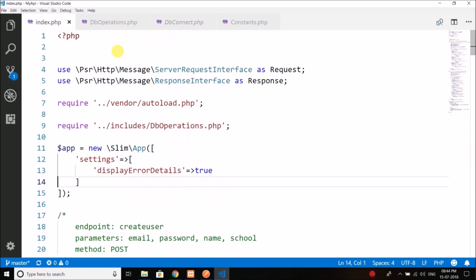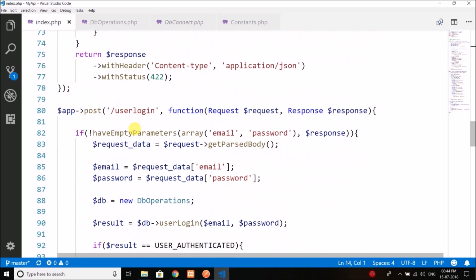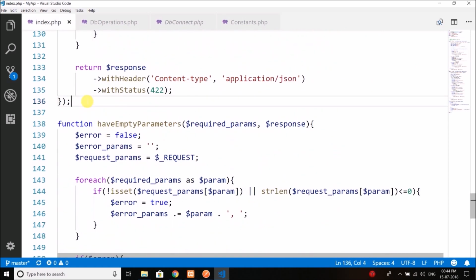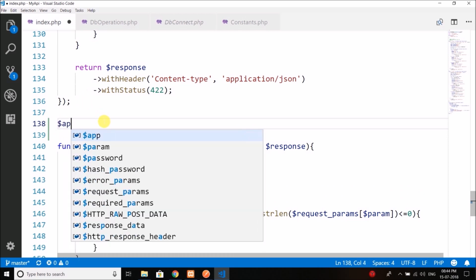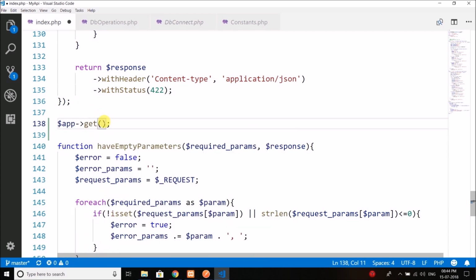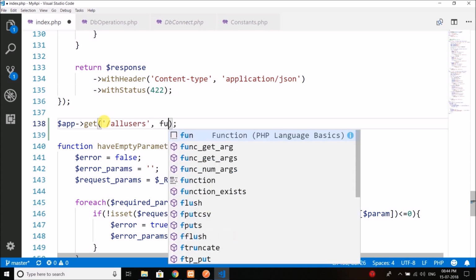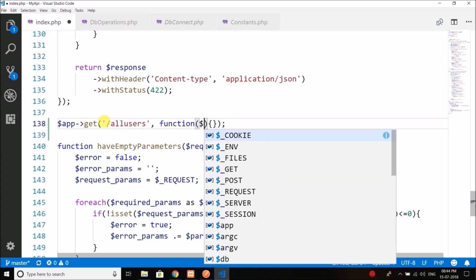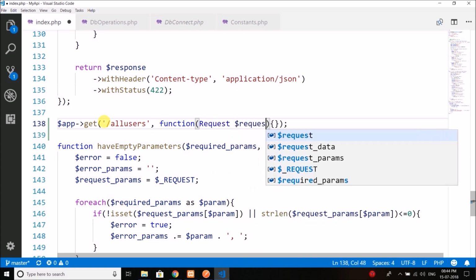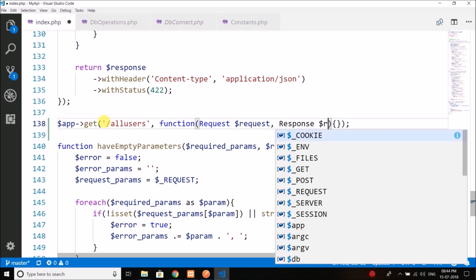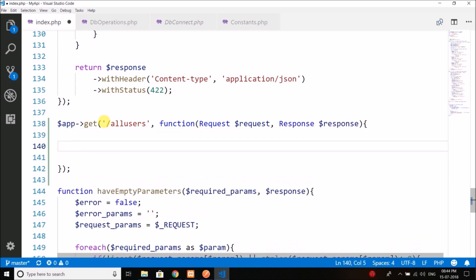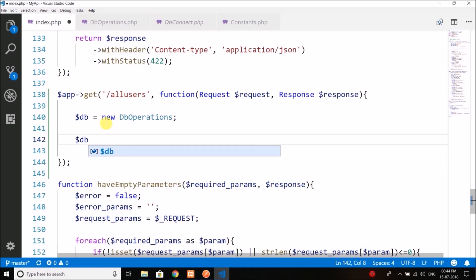So this method will give me all the users. And I will call this method here inside index.php. And for this, I will create a get call. So I will write app get allusers and the second parameter is a function that takes request and response. Finally, here I will create a new DbOperation. I will call the method getAllUsers to get all the users from the database. And I will store it in a users variable.